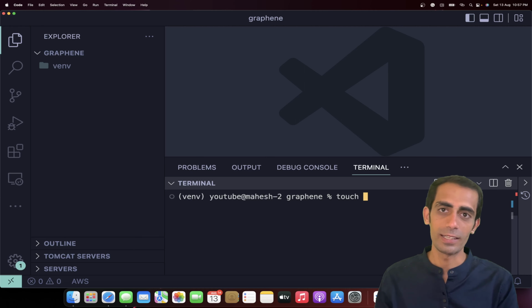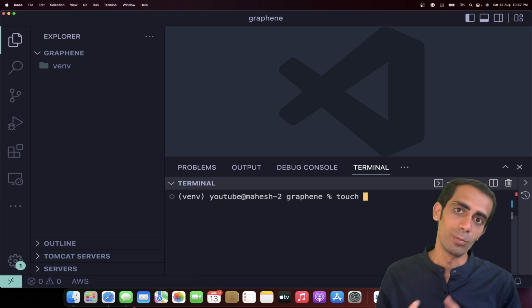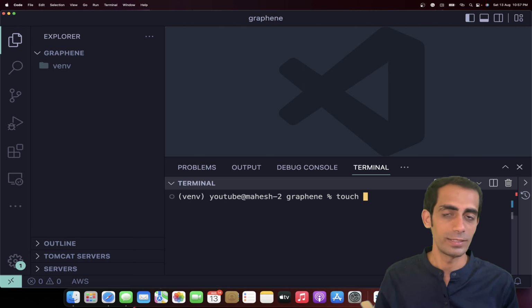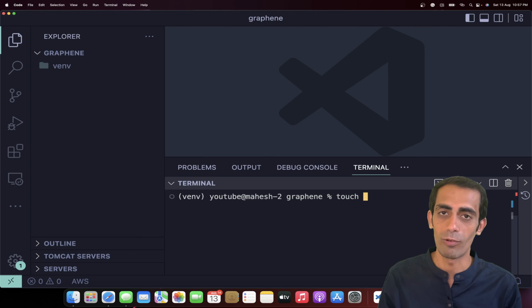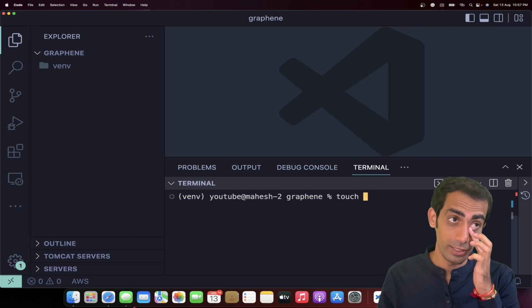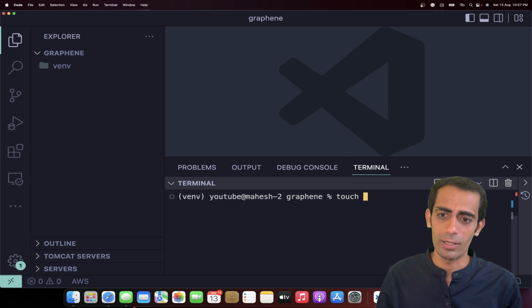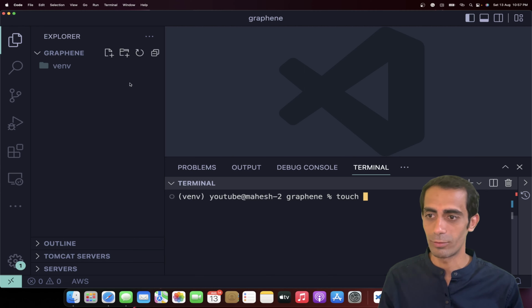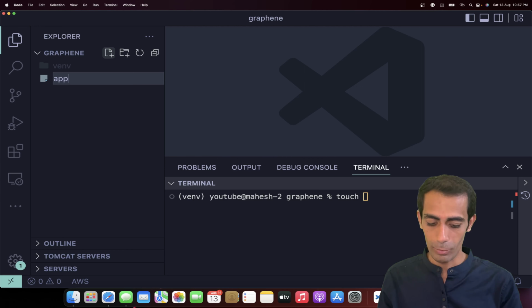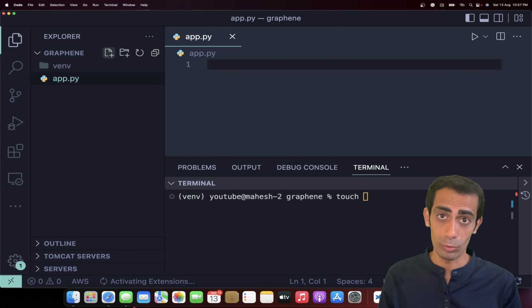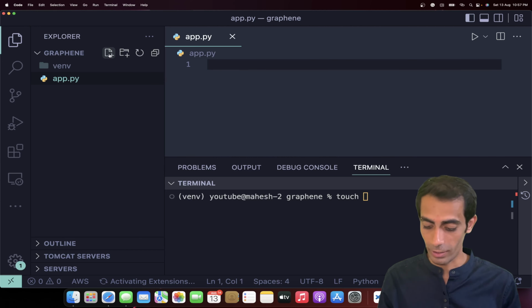A few files are needed: query, mutation, type, and the main file. That's it. Four files are needed in order to perform the operations. You can create a data layer as well, SQLite or whatever it may be, but for now, the query is something. Let me create side by side app.py, where we are going to write the code using Graphene.